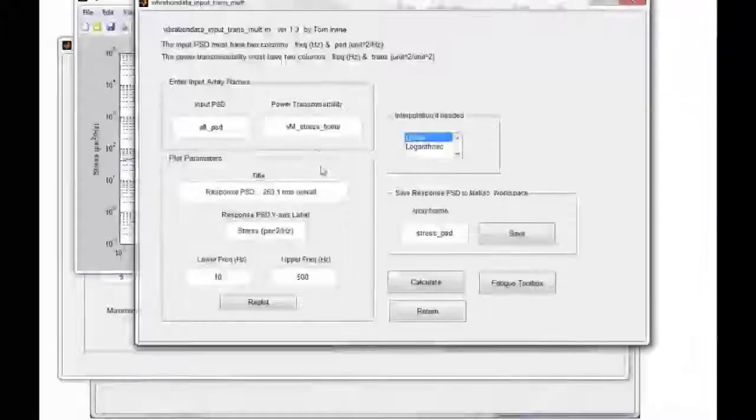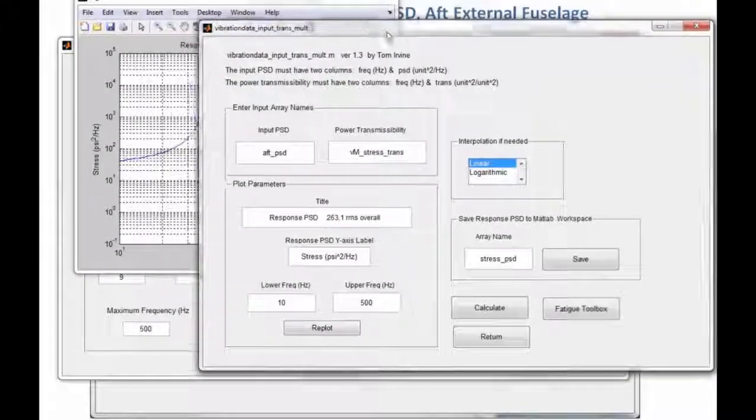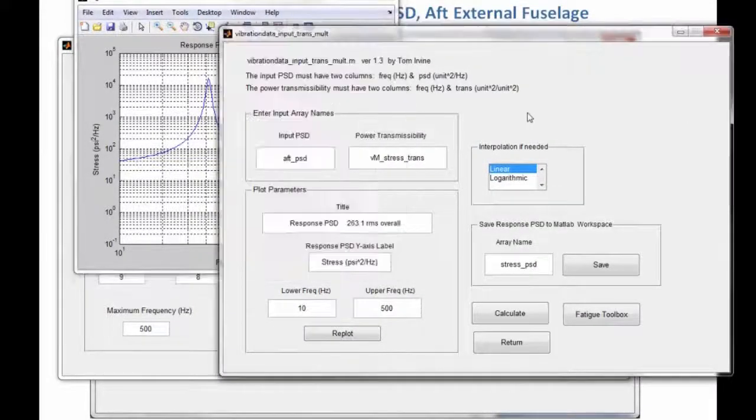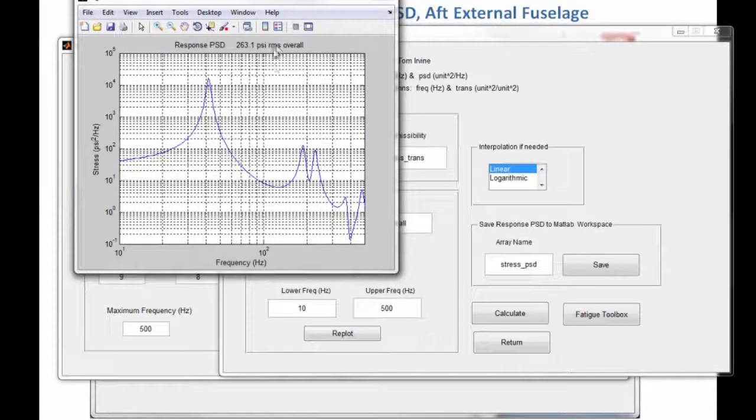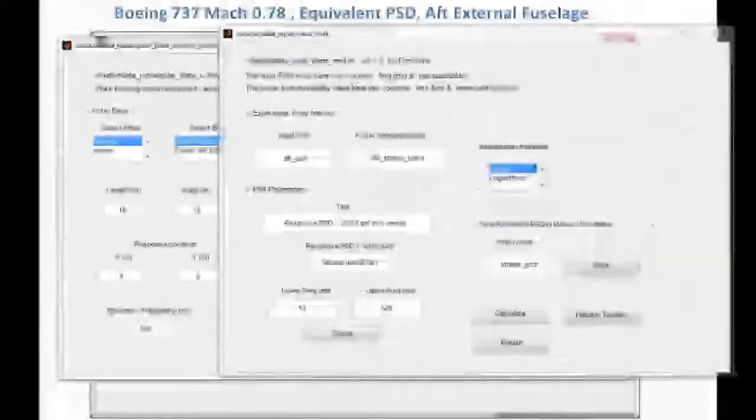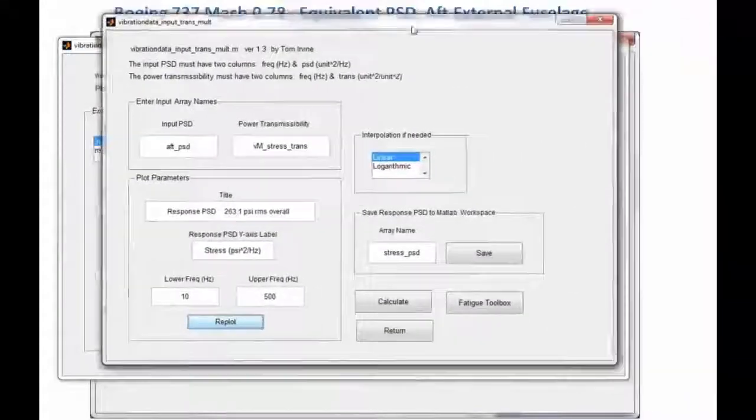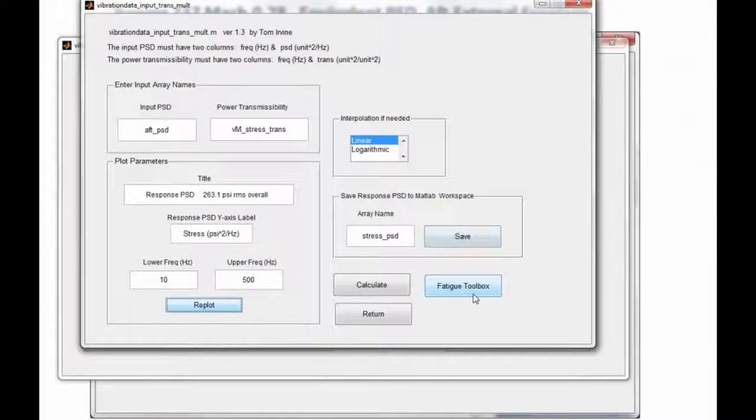And actually, just to tidy up that title a little bit, let's put in that that's PSI RMS. So let's replot. Okay, that's a little more proper. So 263.1 PSI RMS, again, von Mises stress at the center of the plate. We have not yet applied the stress concentration factor. We can park this off to the second monitor. Let's go to fatigue toolbox now.